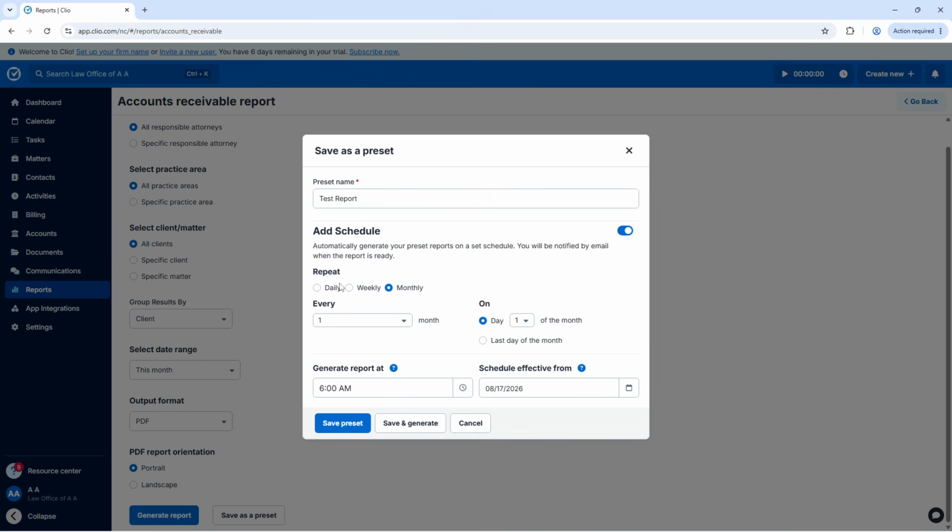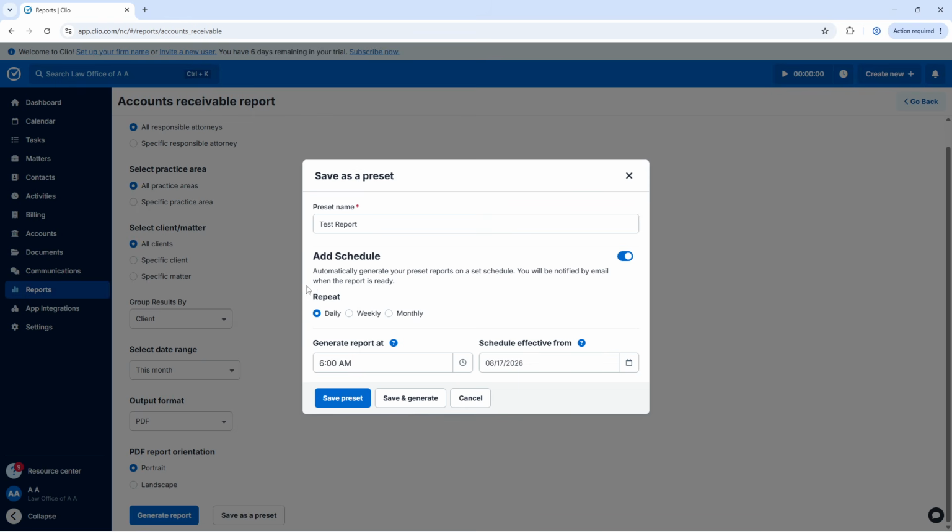Pick the option that matches how often you need updated report data, then set the time under Generate Report At. This determines when Clio Manage will create the report each time the schedule runs. Choose the time that makes sense for when you want the report to be produced. If you are coordinating with other reporting tasks, this is the place to align that timing.